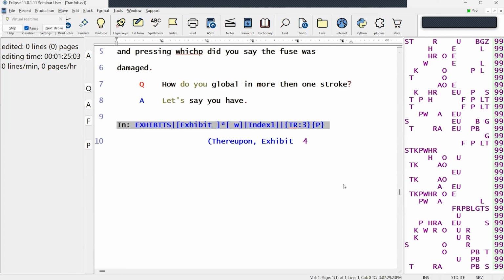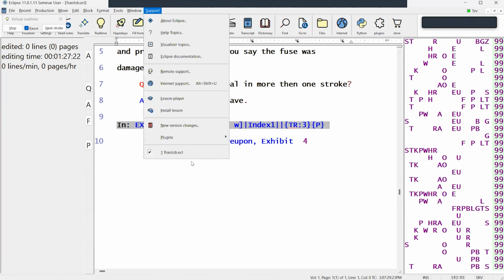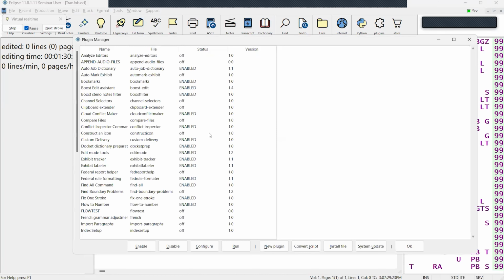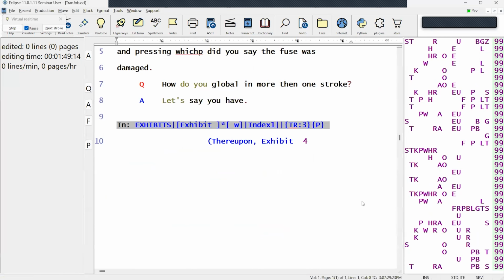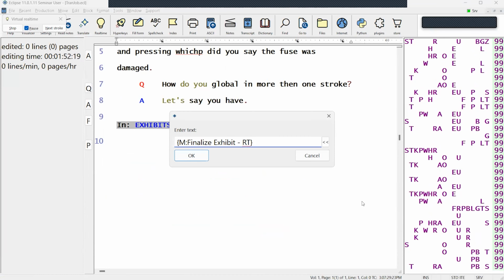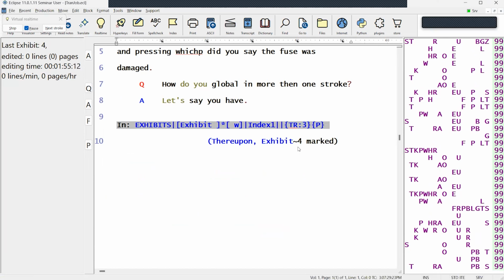But instead of doing that, this exhibit tracker expects you to write a macro. And you can see if I look under manage plugins, we'll see that the exhibit tracker has in it instructions saying to use finalize exhibit to finish the parenthetical. I'm actually going to just copy this. And so you'd make a dictionary entry that was whatever steno you want, written as finalize exhibit. And so I'm going to translate that here now. And when I finalize the exhibit, it does two things. It not only puts the marked close paren, but it also shows me in the upper left-hand corner, my last exhibit was 4.